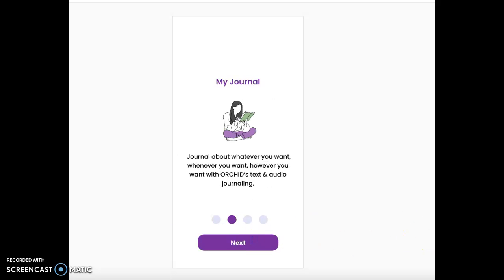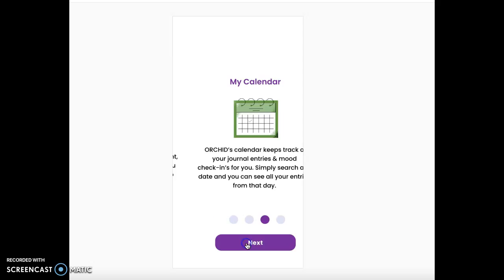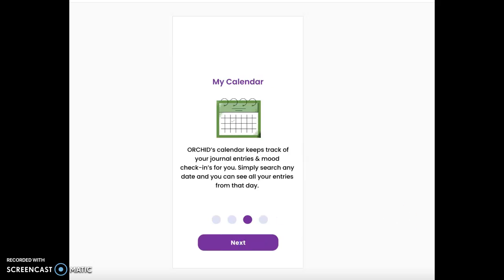In your journal, you can journal about whatever you want, however you want, with ORCHID's text and audio journaling. Your calendar keeps track of everything for you. All your journal entries and mood check-ins will be here. Simply search any date and you can see how you were feeling that day.